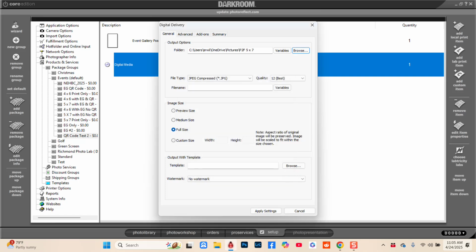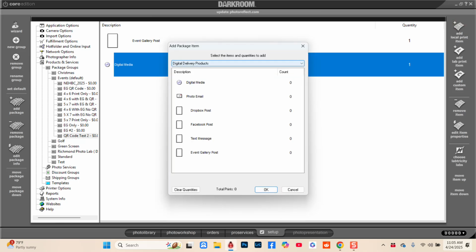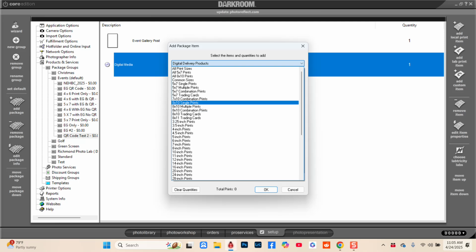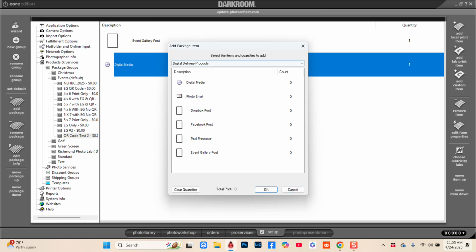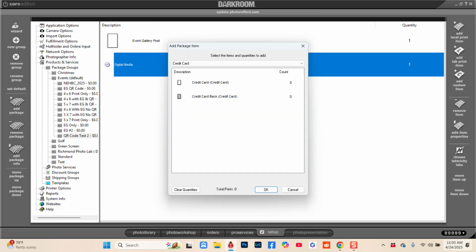Okay, and then you can tell it what size you want it to be. Being that I'm just doing this for myself, I'm going to do it full size. And then the next thing I want to do is have this receipt print that has the QR code. So if you look in here, you'll see this is digital delivery products. I'm going to go up here and say I want to get a credit card right here, and need one of those. And this is where you set it up. You go in and you'll tell it to use this particular border. We'll come back to that.